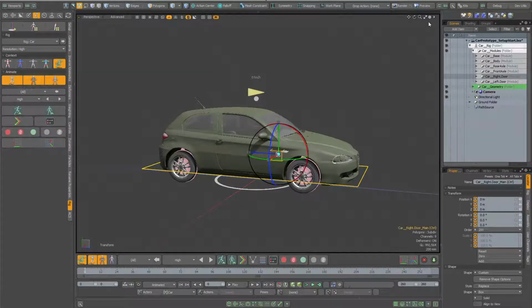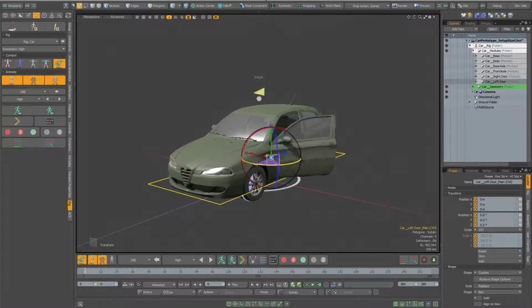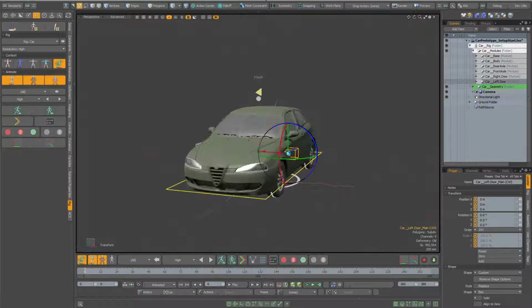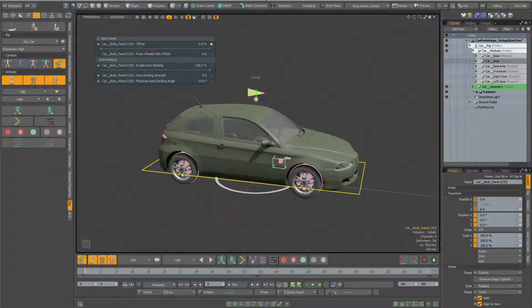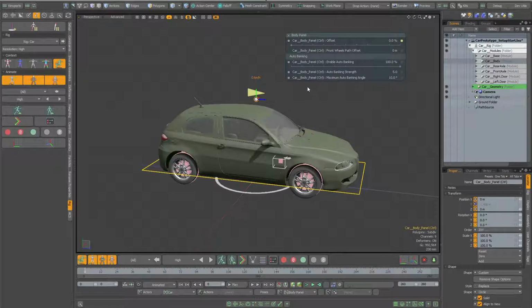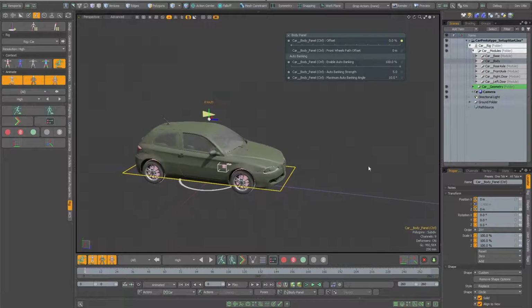So what I did here is actually mix the car rig with some extra modules on top of it. And then we have this controller here, which is a panel, and it opens a few more sliders. So we're gonna take a look at these in a second.